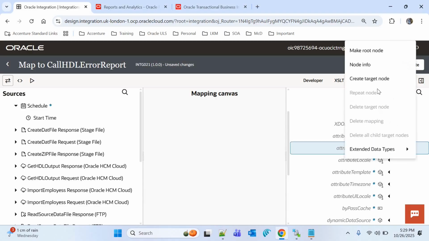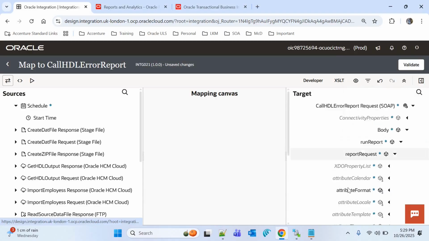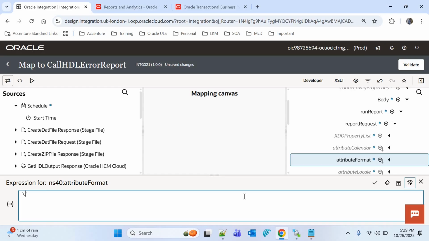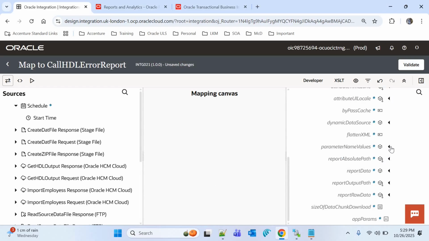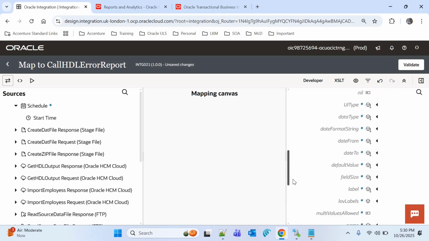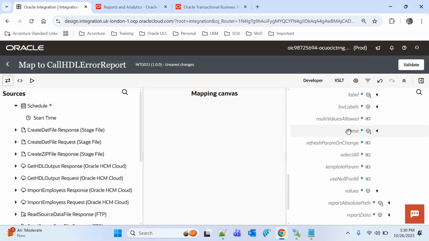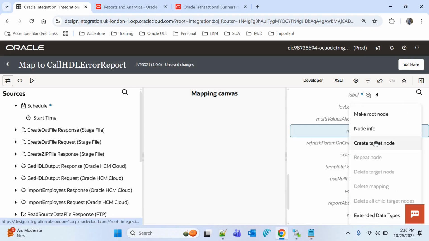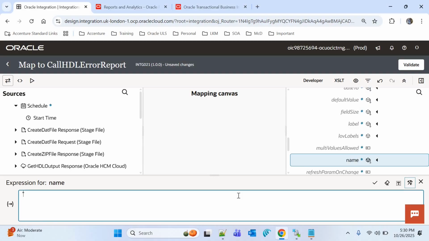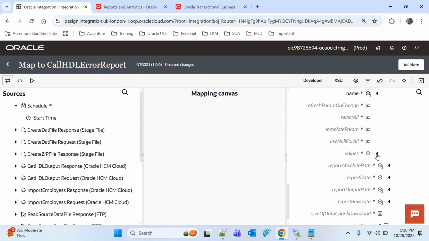First of all, I'll click on attribute format and create target node. Here I'll provide CSV as our report output is in CSV format. Then I'll expand the parameter name values and expand item. Then I'll go down. In the name, we have to provide the parameter name. So I'll click on create target node and write the parameter name, which is P underscore process ID. Now in the values, we have to pass the parameter value. So I'll expand it, and in the item, we have to provide the process ID.